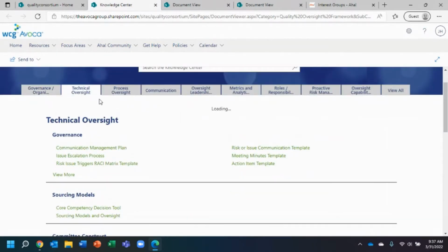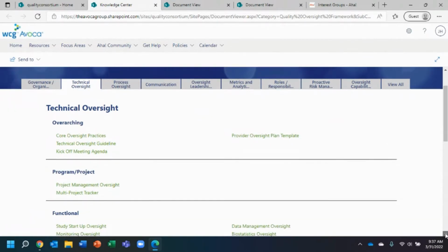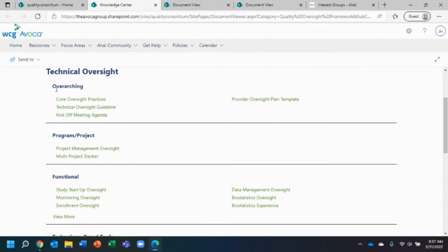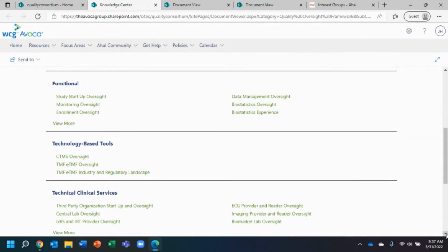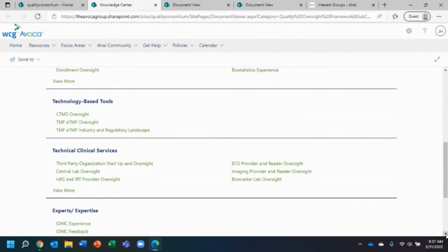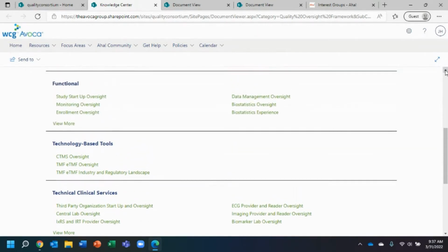I'll give you an idea of the kinds of documents we have for technical oversight. They span across the topic of overarching the end-to-end process. It could be program or project specific. It could be functional area specific, technology-based, technical clinical services, or when you're providing oversight of experts and expertise that you have hired for your trial.